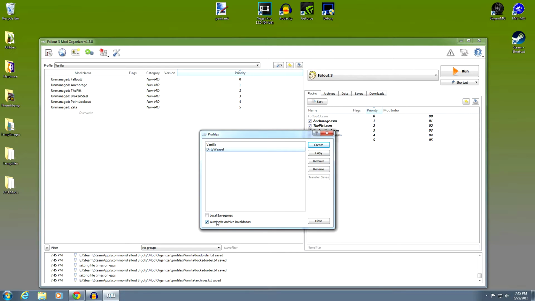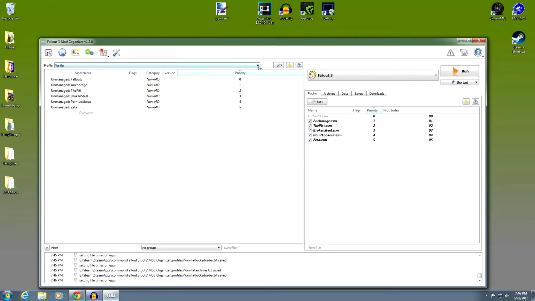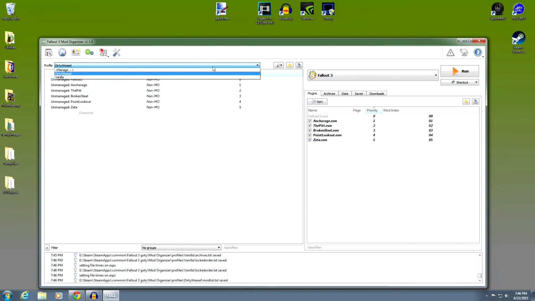Since you've created Vanilla with automatic archive invalidation, Dirty Weasel now has automatic archive invalidation. This is a very important box to check, guys. Always do that. But you could also do different things. You can remove it, you can rename it, you could copy it, or create a brand new one. You go and close that. So, when you hit the drop-down menu, you go from Vanilla to Dirty Weasel. Now, I'm willing to modify this profile so that I have a nice clean version of Vanilla that I can run at any time. All right, see how that works? Now we can start modding our game, right?